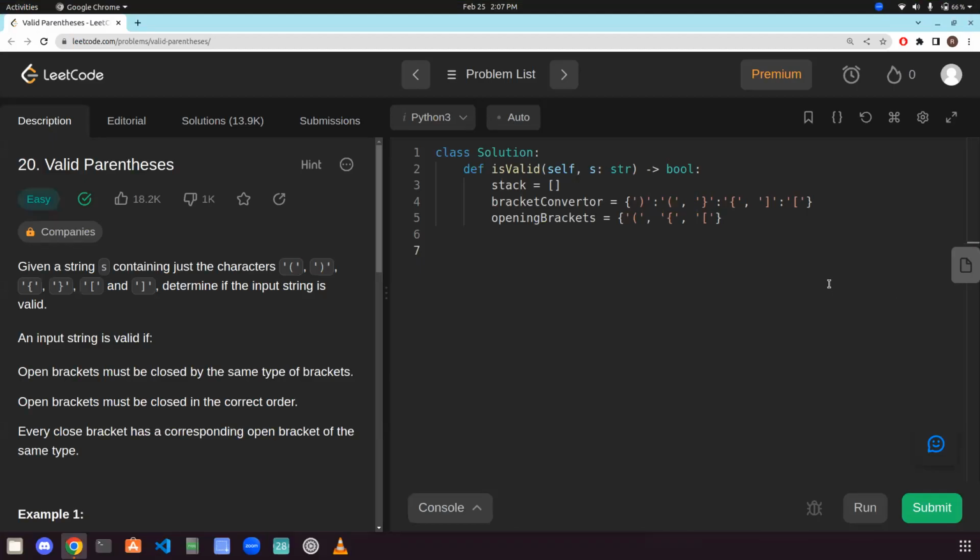Hey everyone, in this video, I'm going to be going over the LeetCode problem, valid parentheses. First, let's read the question. Given a string S containing just the characters open rounded bracket, closing rounded bracket, open curly brackets, closing curly brackets, open square brackets, and closing square brackets, determine if the input string is valid.